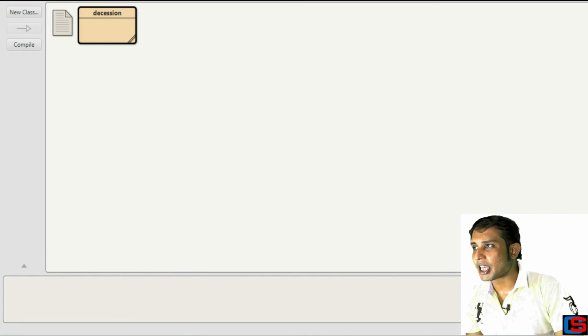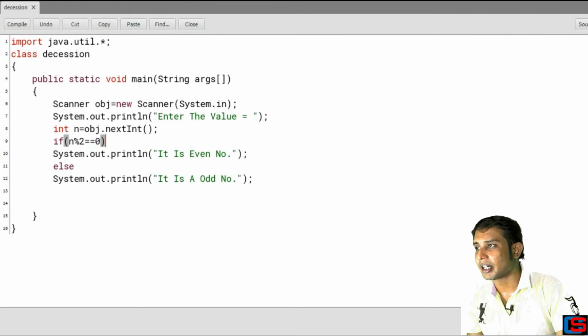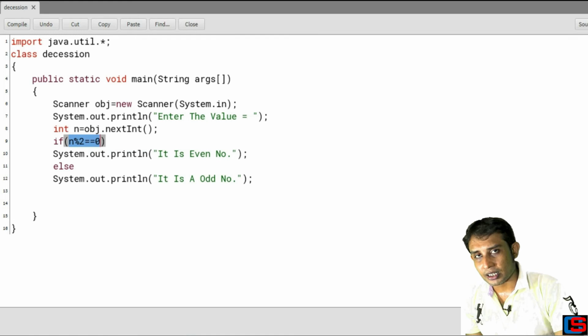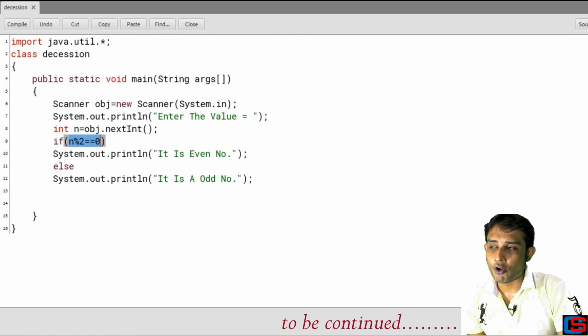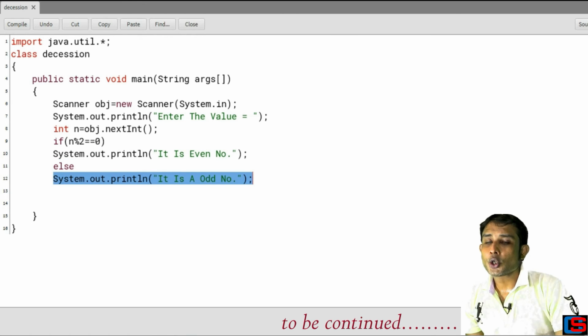In this case, when I'm entering the value 13, n becomes 13 and 13 mod 2 actually returns 1 as a remainder, and for this reason this condition becomes false. And as this condition of the if block becomes false, the control goes to the else block and this statement is executed here. So in this way compound if works.